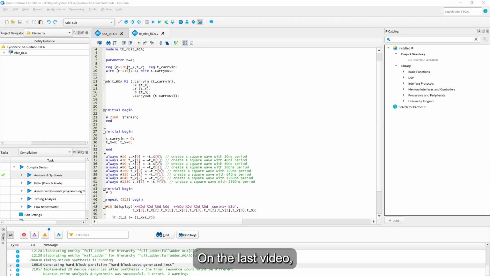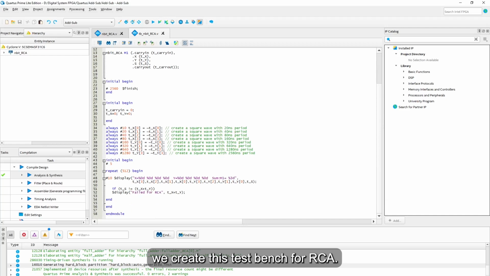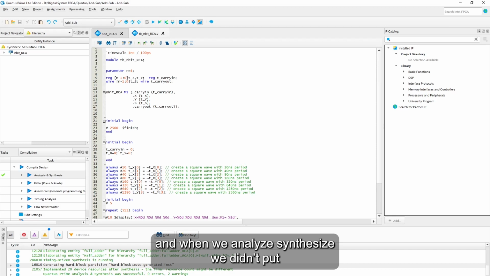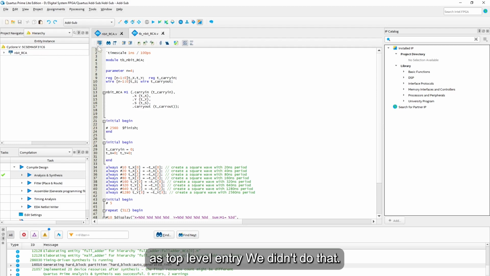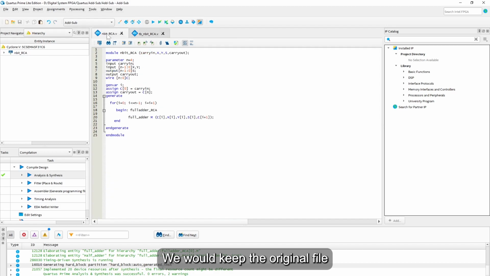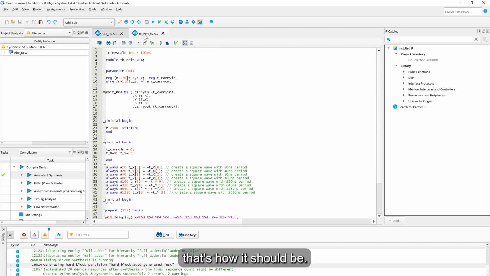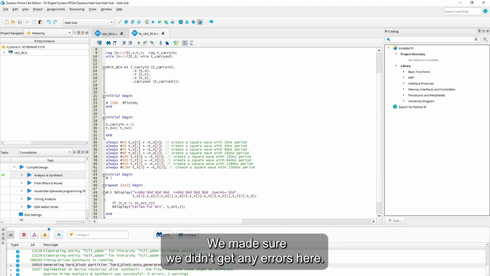In the last video, we created this test bench file for the ripple carry adder. We analyzed and synthesized it, and when we did, we didn't put the test bench file as the top level entity. We kept the original file that we want to test as the top level entity. That's how it should be. And when analyzing and synthesizing, we make sure we didn't get any errors.